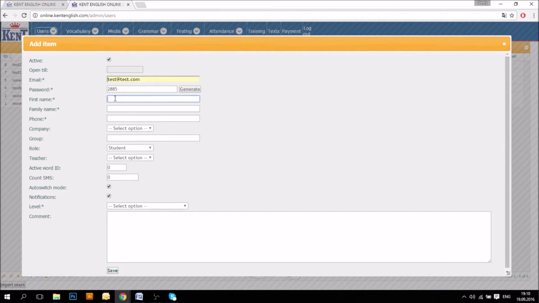Then you put a first name and the family name, a phone, and then you can add a company for this user if it is a corporate client. Companies are added in advance before the registration of users, so we will choose this company. Then you can add a group, but this field is optional, so you can leave it empty.